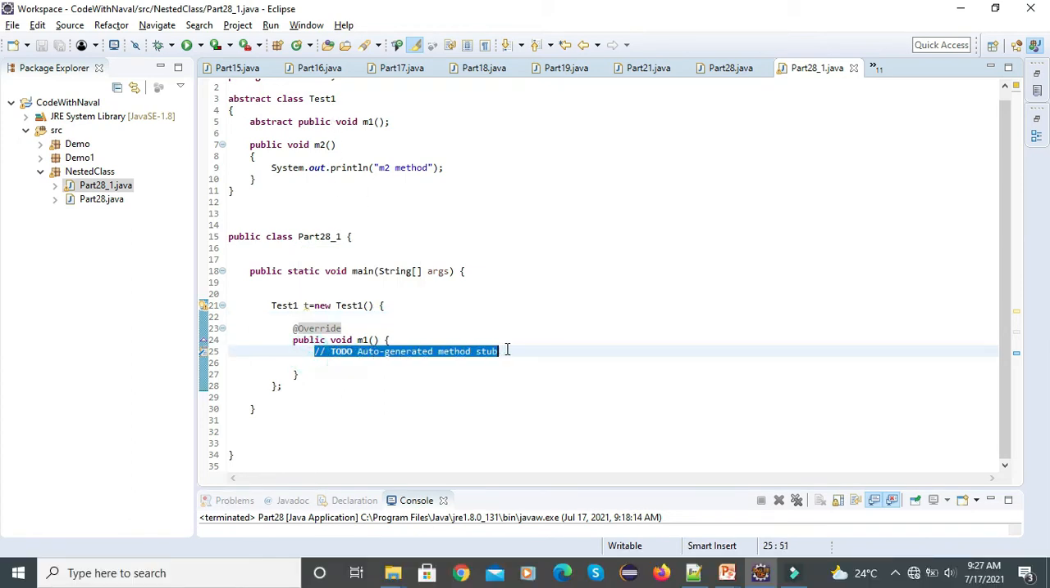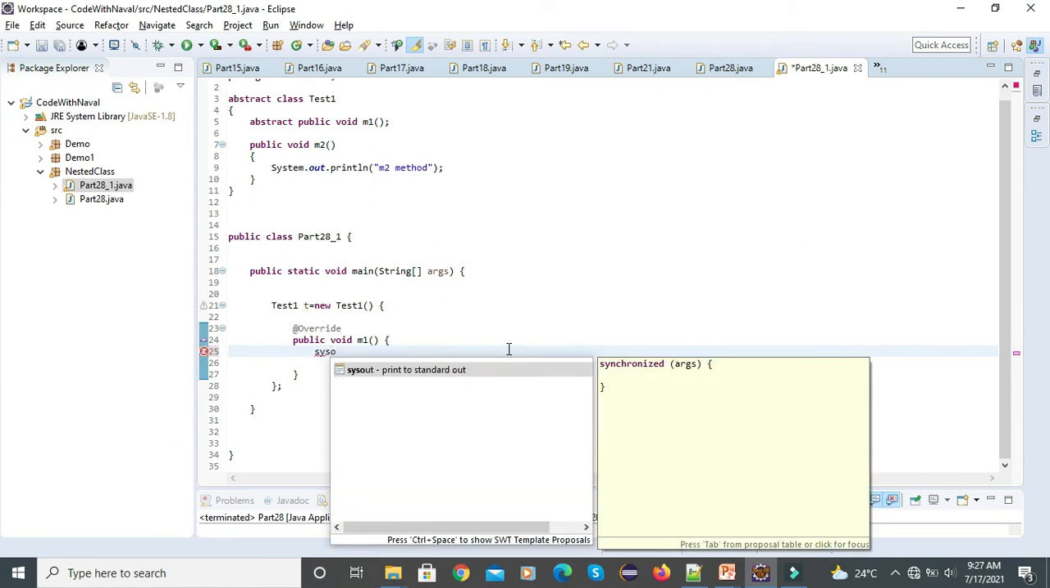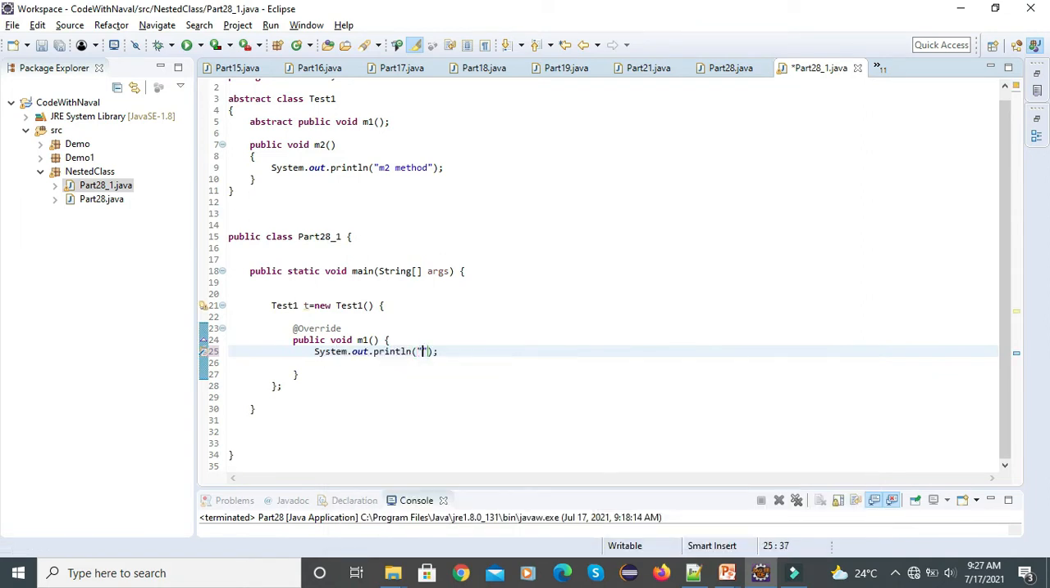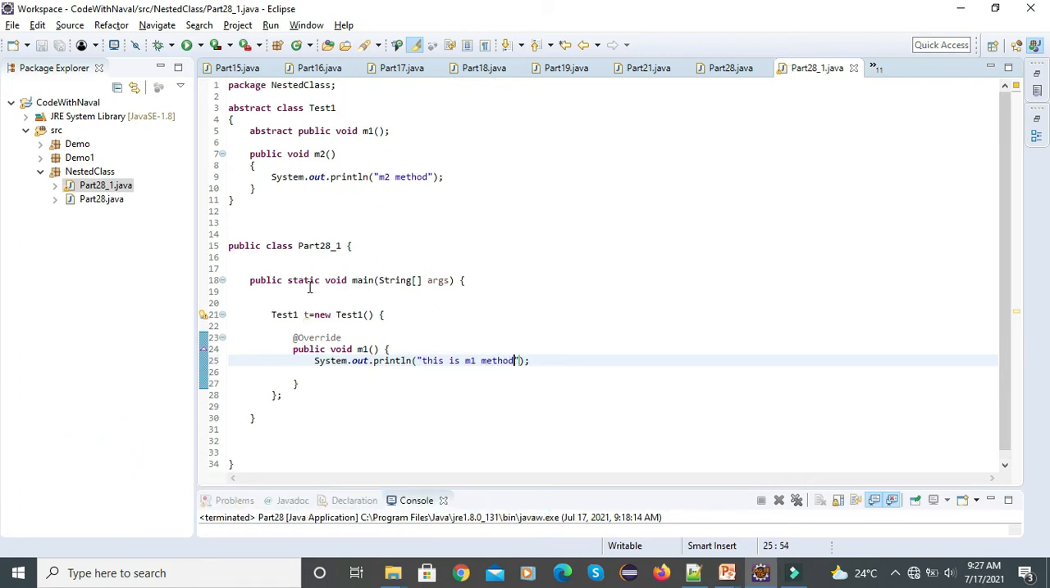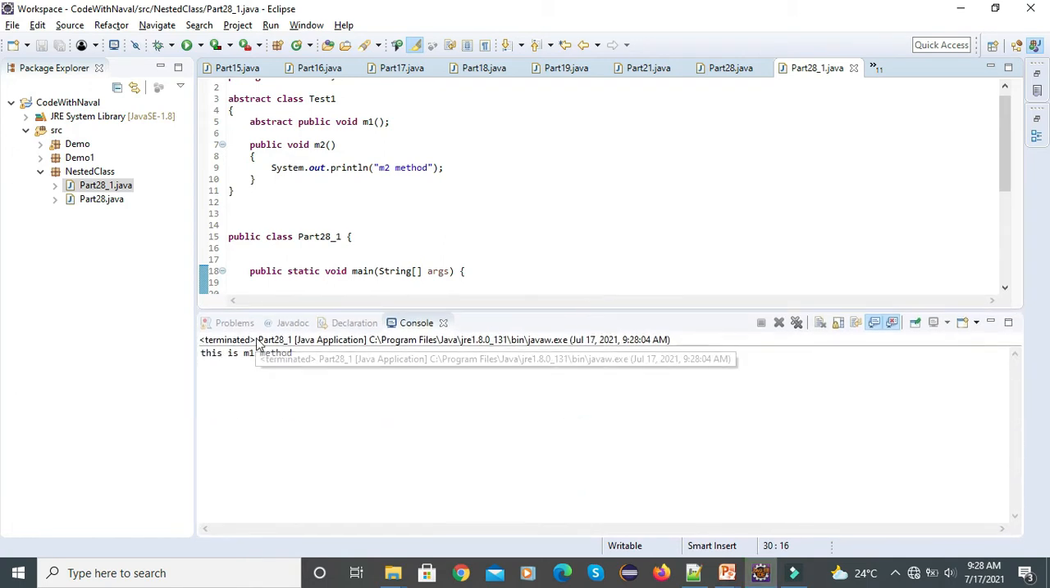Okay, here simply provide some implementation. System.out.println, and this is m1 method. Okay, let's save. Now how can we call this m1 method? Here we have an object. Simply we can use the object and call the t.m1 method. Okay, let's save this, run this. Let's see the output. You can see this is m1 method.